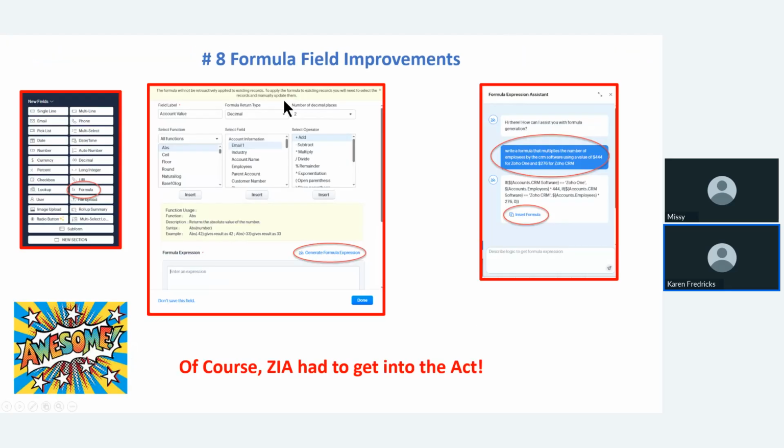Okay, these are not billed as new, but they're things that I stumbled upon. So Zaya, of course, had to get into the act. I mean, what's worse than an AI program that actually helps you do things? I can't imagine. So traditionally, if I made a formula, I would go in here and I'd give the field a name, and it gives me all these functions.